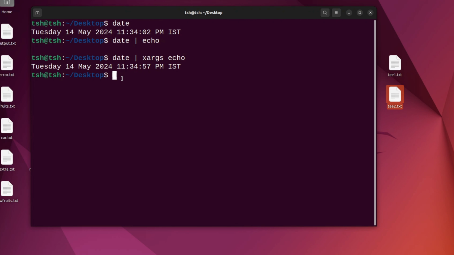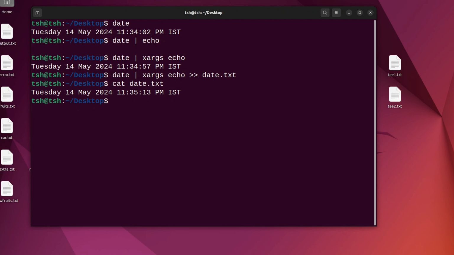Now, if I want to redirect this output to a file, I'll just do date.txt and it will be redirected to a file called date.txt. I can read date.txt. Here it is. Now it is totally up to you how much you experiment with these commands so that you understand them better.